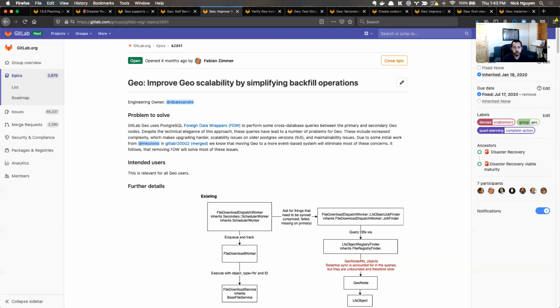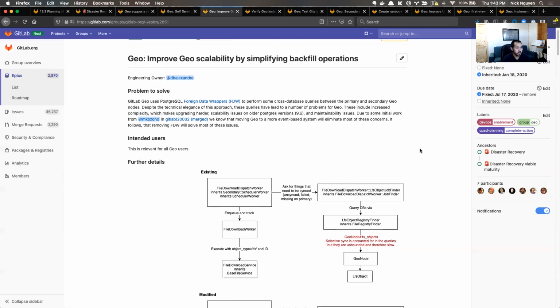We'll also be able to remove code and documentation related to foreign data wrappers. Removing foreign data wrappers reduces the complexity of Geo, making it easier for sysadmins to set up and maintain a Geo deployment. So that's going to be a very exciting development for 13.3.